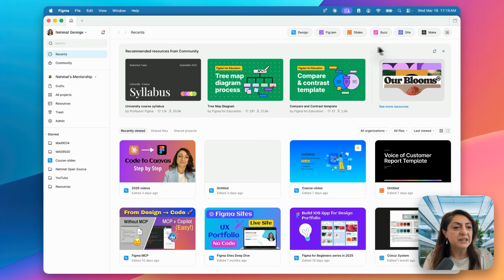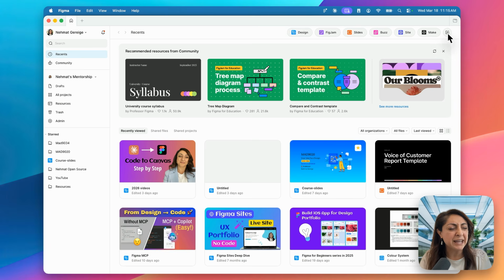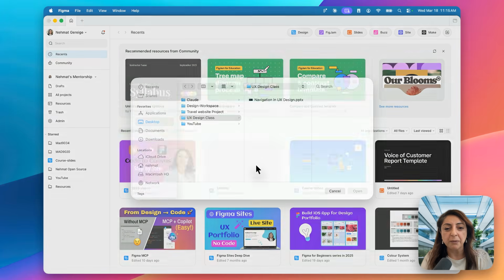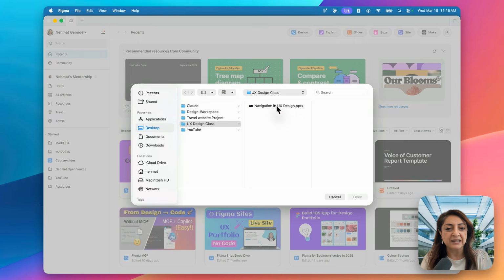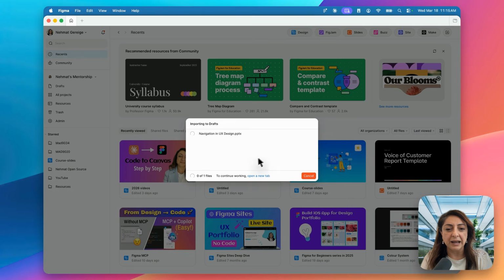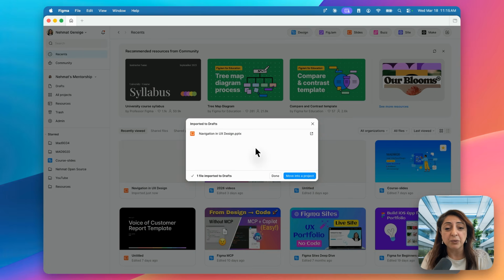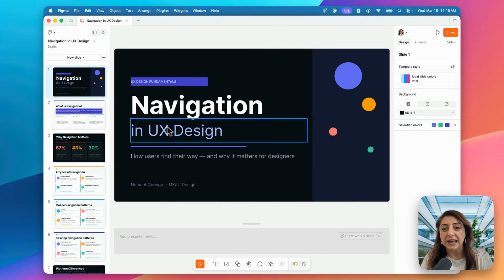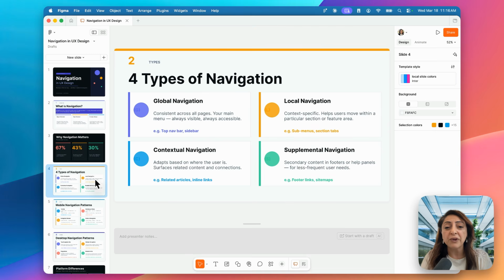You may not be aware of this, but Figma allows you to import. If you come to this very hidden button right here in your top right, this is the import button inside Figma, and it allows you to import Sketch files, PowerPoints, and PDFs. So I'm going to click import from my computer, and I will select this PowerPoint presentation. And now it's bringing it into my Figma Slides. You can see that. I will click on it and it opens it. And now I have this whole presentation ready for me to customize, ready for me to edit.